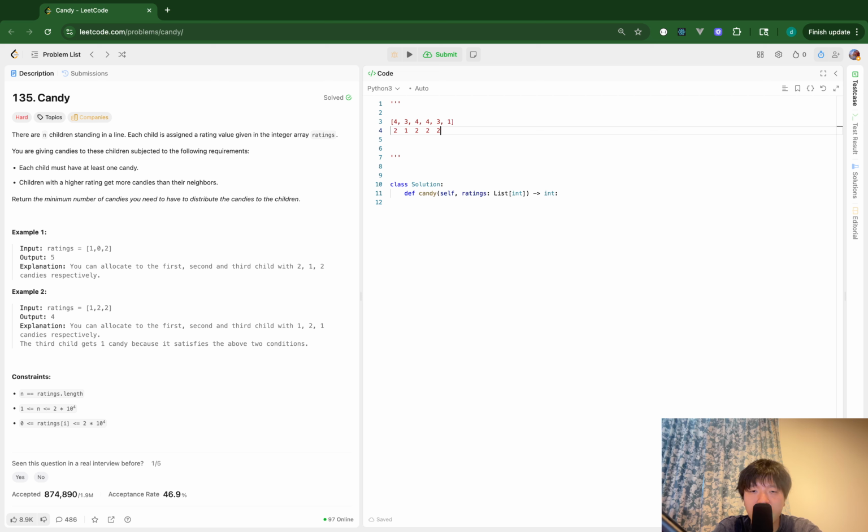And when this happens, I have to update this one, yep, with the rating 4. So this is how it works, and I can see that all of them meet the requirement. Okay.